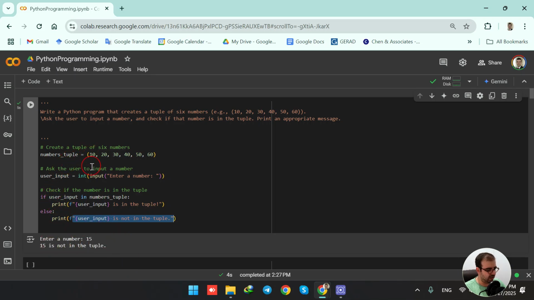So here I'm entering 15. It wants to check 15. Is it inside this tuple? No, it's not there. It's not going to execute this line. It is going to jump to the else, and it is going to print the user_input variable, which is 15, and then show the message is not in the tuple, because indeed 15 is not one of the elements of the tuple. But if I type 20, for example, it says 20 is in the tuple.